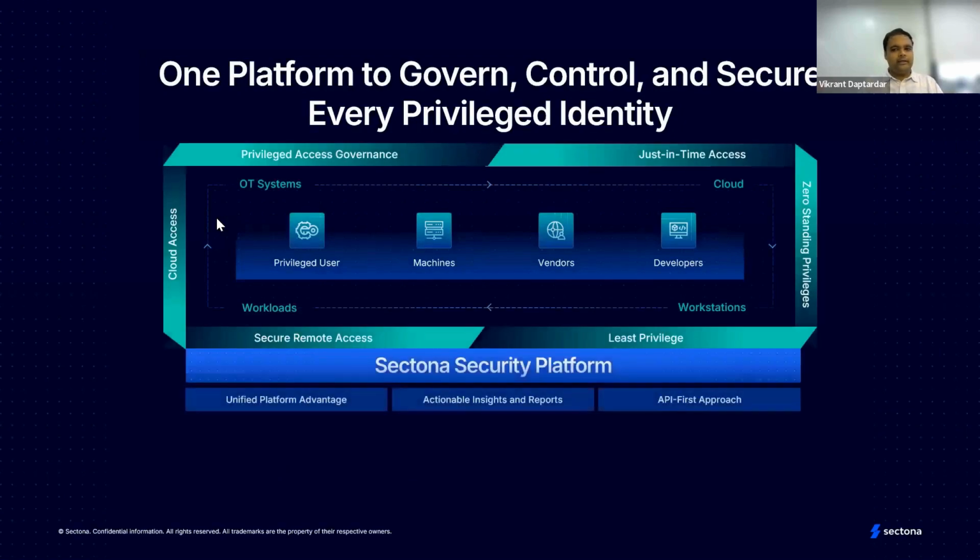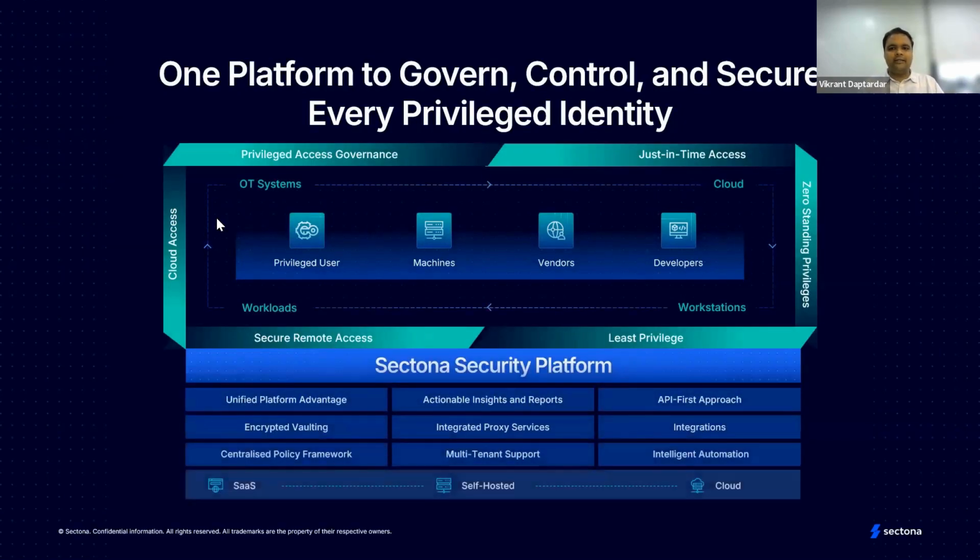We have a unified underlying platform that we leverage across all our product lines, including privilege access management, cloud access management, and endpoint privilege management. Our common platform helps us leverage capabilities across all our offerings. This includes a centralized policy framework and intelligent automation that we are able to leverage across all the product lines that we have. Apart from this, we are able to deploy our platform to our customers either through SaaS, self-hosted, or cloud.